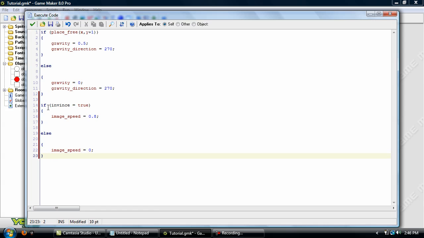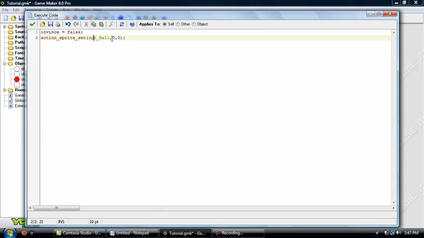Okay, so what this is going to do is it's going to be constantly checking if invince equals true, then it'll set image speed to 0.8. You don't want this to be a high number. And if it's not true, then it sets image speed to 0. So basically, when you collide with the enemy, you're damaged and you'll turn invincible, and the player will start to flicker a little bit to indicate to the person playing that you are invincible. And when invince is set to false again, it'll go to image speed equals 0. And there's a possibility that when invince is set to false, he'll stop on a transparent sub-image. So that's why we added in action sprite set SPR_ball 0 0. What this does is it sets the sprite back to SPR_ball sub-image 0 with the speed of 0.